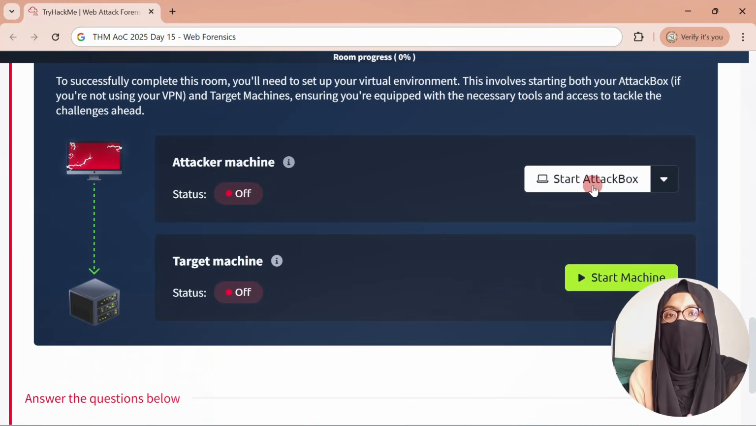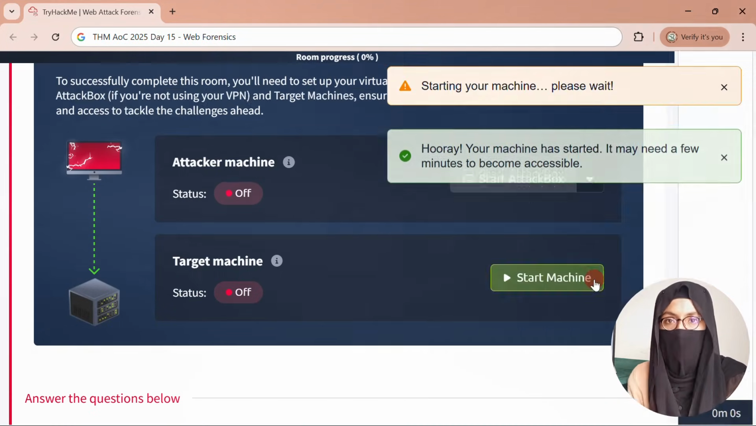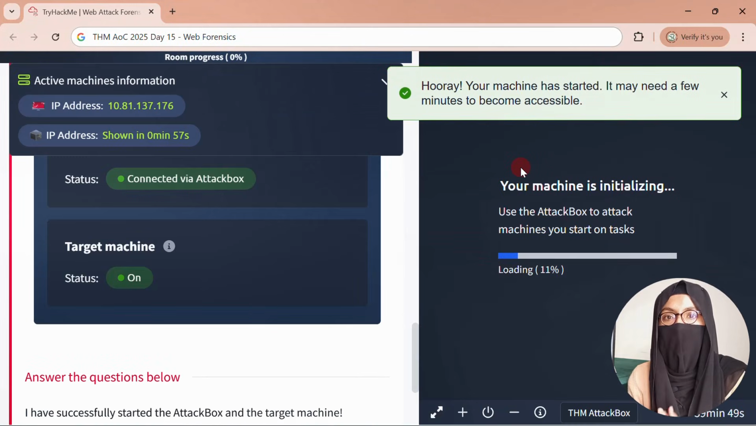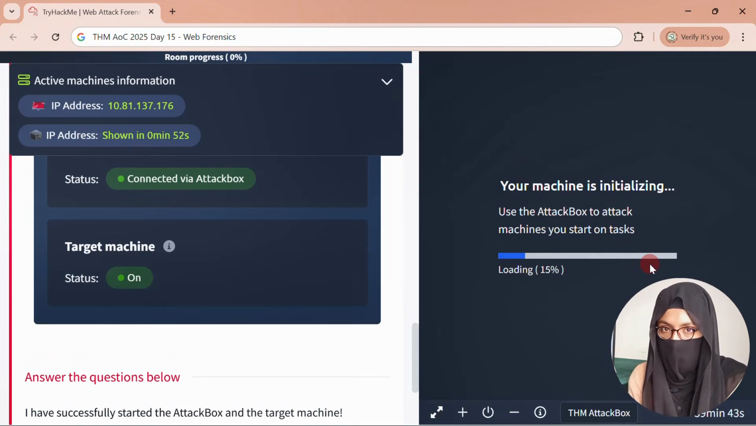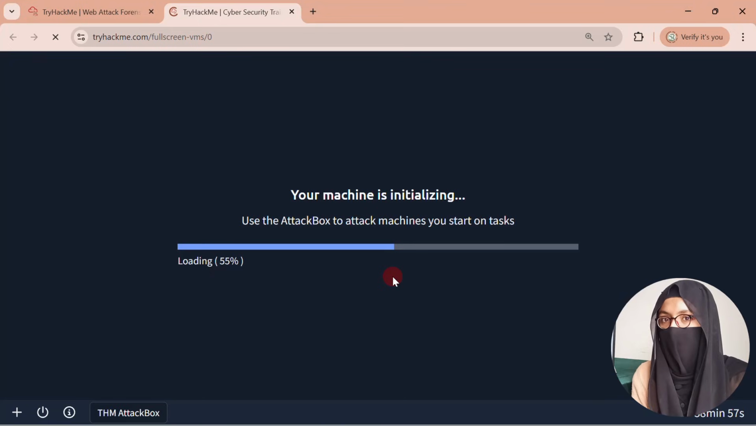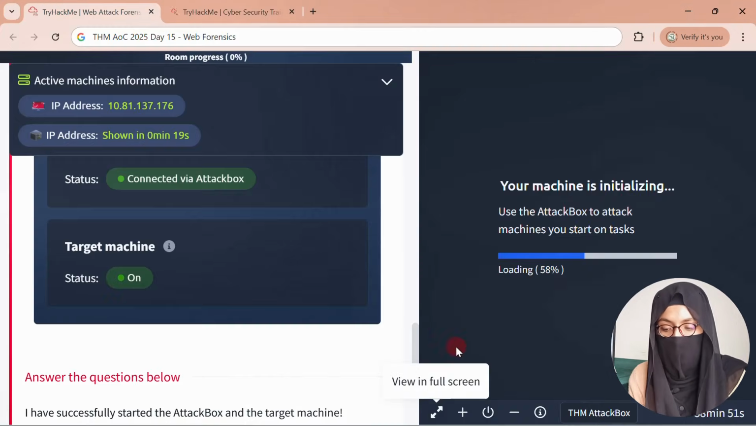You can start the attack box and just by clicking this button we are going to start that right now, and while that's starting you can also start your target machine. It will take a few minutes and when it starts you will see the view in your split screen. If you don't prefer the split screen, you can convert it to a full screen using this button. You just click it and just by clicking a button you will get your attack box on full screen in a new tab. Once you get that, you can just exit the split view as we don't need it anymore.